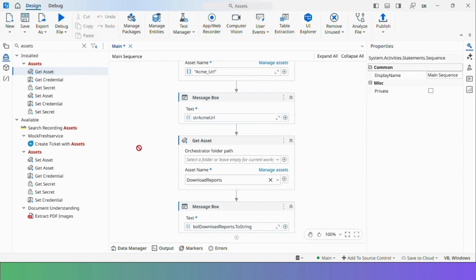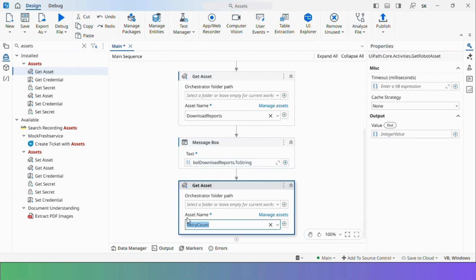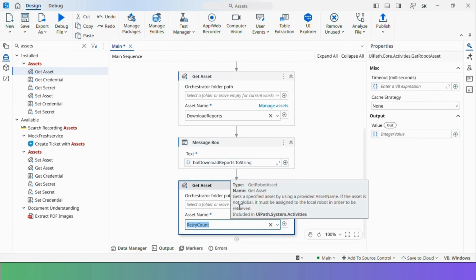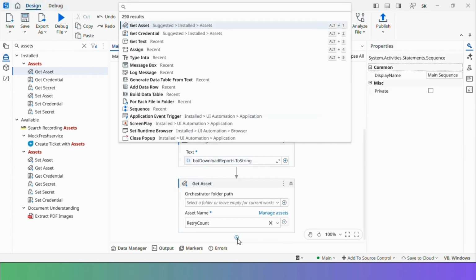Let me take another get asset activity. Here I am going to mention retry count. It is in integer format. So here you can find the value, an integer value, right? So let me create a variable, and let's take a message box.